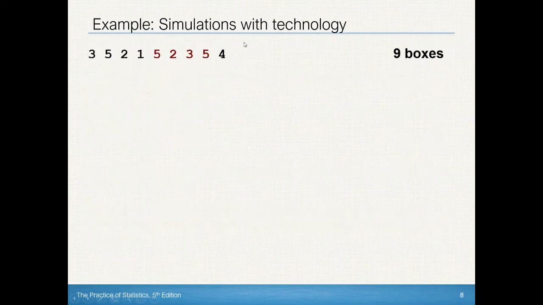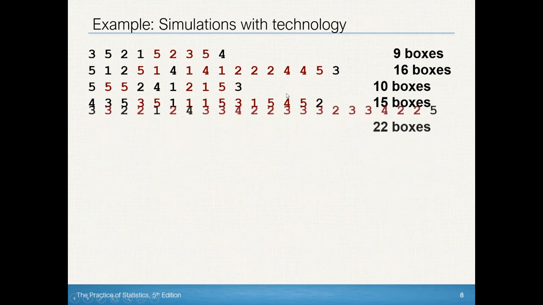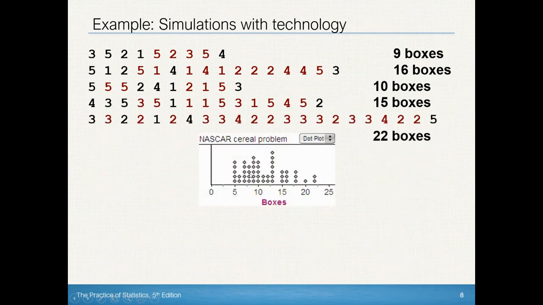All right, so here are the results. One person, it took them 9 times. Another one, it took 16. Another one took 10, 15, 22, and so on and so forth.